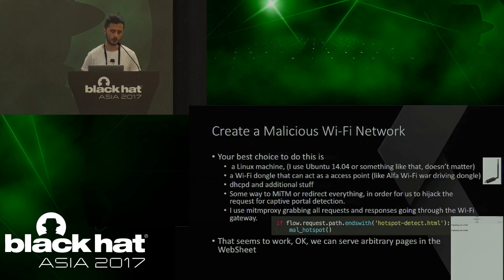So how do you create a malicious Wi-Fi network? It turns out to be pretty simple, and the easiest way is probably to use a Linux machine, because there is a lot of stuff already made. Ubuntu is fine, and you just use a Wi-Fi dongle that can go into access point mode, like one used for wardriving, and they work fine. Then you need DHCP and some other network setup to make everything work correctly. And then you need something to man-in-the-middle or redirect, or have some control of the network, in order to hijack this request. I use mitmproxy because it's in Python and easy to script and make it return what you want. In this way, we can serve arbitrary content into WebSheet.